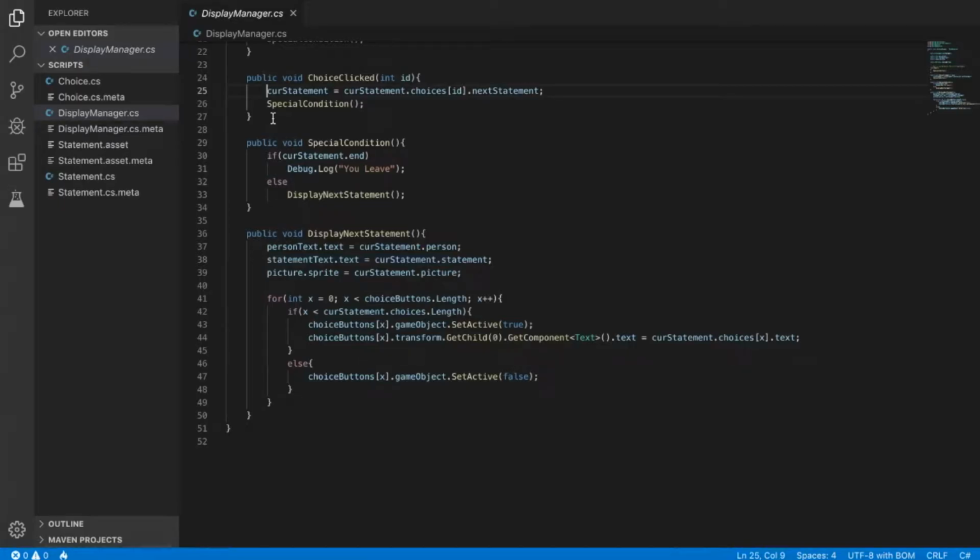First thing we're going to do is open up our display manager, and this is the line we are going to be editing. Statement.text equals our statement. And what we're going to do is take this line and just comment it out. And now to the actual code. So we're going to have to create a brand new function. So we're going to have to go to the bottom of display next statement and create something new.